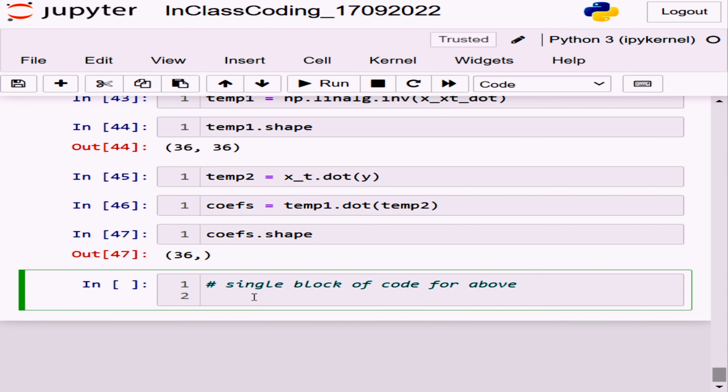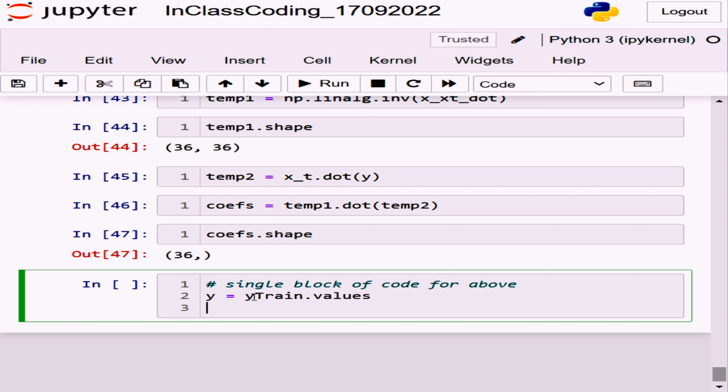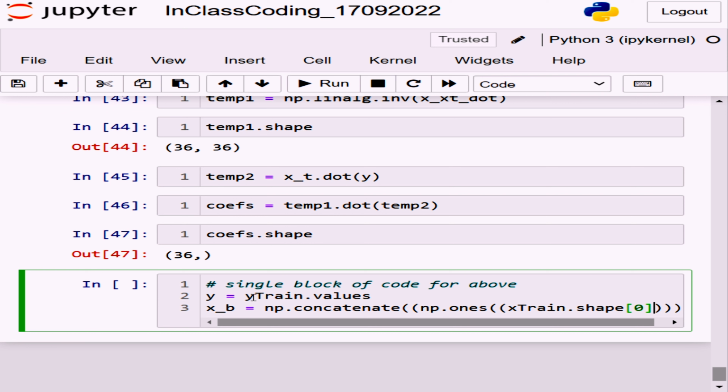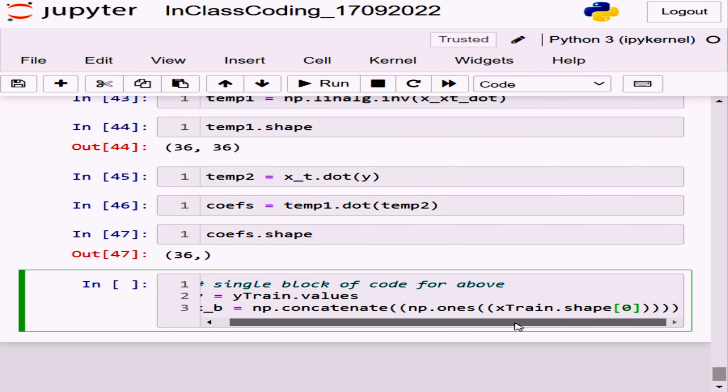I want to write a single block of code. Let me try to do it again. This is y train dot values. That's my first step. Then I'll call X. We have already used X, so I'll call it XB equal to NP dot concatenate, np dot ones, x train dot shape of zero. I think we already have done that, but you don't have this. Only one cell is necessary for you to understand what exactly is happening, not all the steps. So I'm giving a short annotation for you.